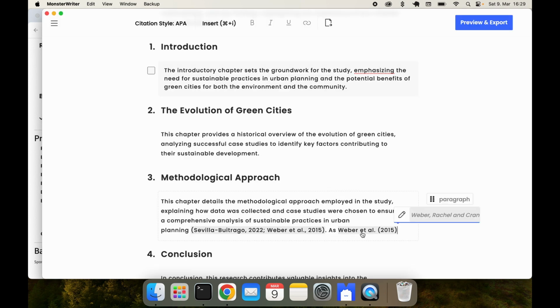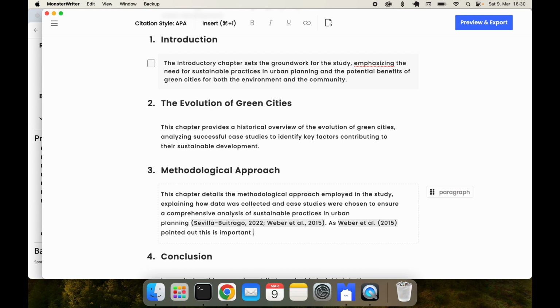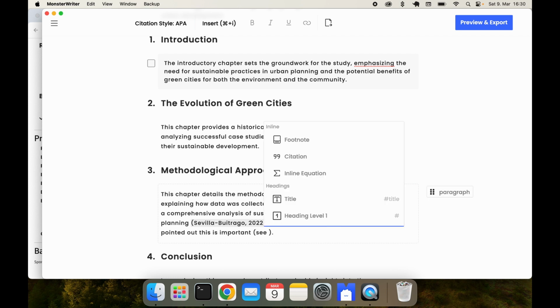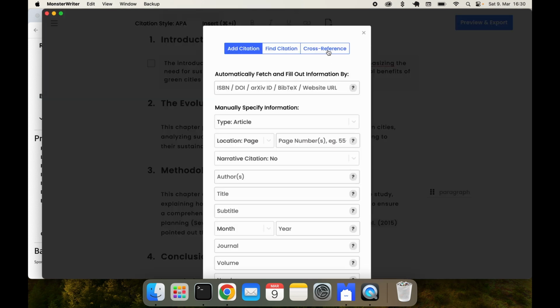We can also insert a cross-reference. This is useful if we want to refer to a section, figure, equation, or table in your own document. It will insert the number of the corresponding item and keep the numbers up to date whenever they change. Don't worry about adjusting those reference numbers anymore.